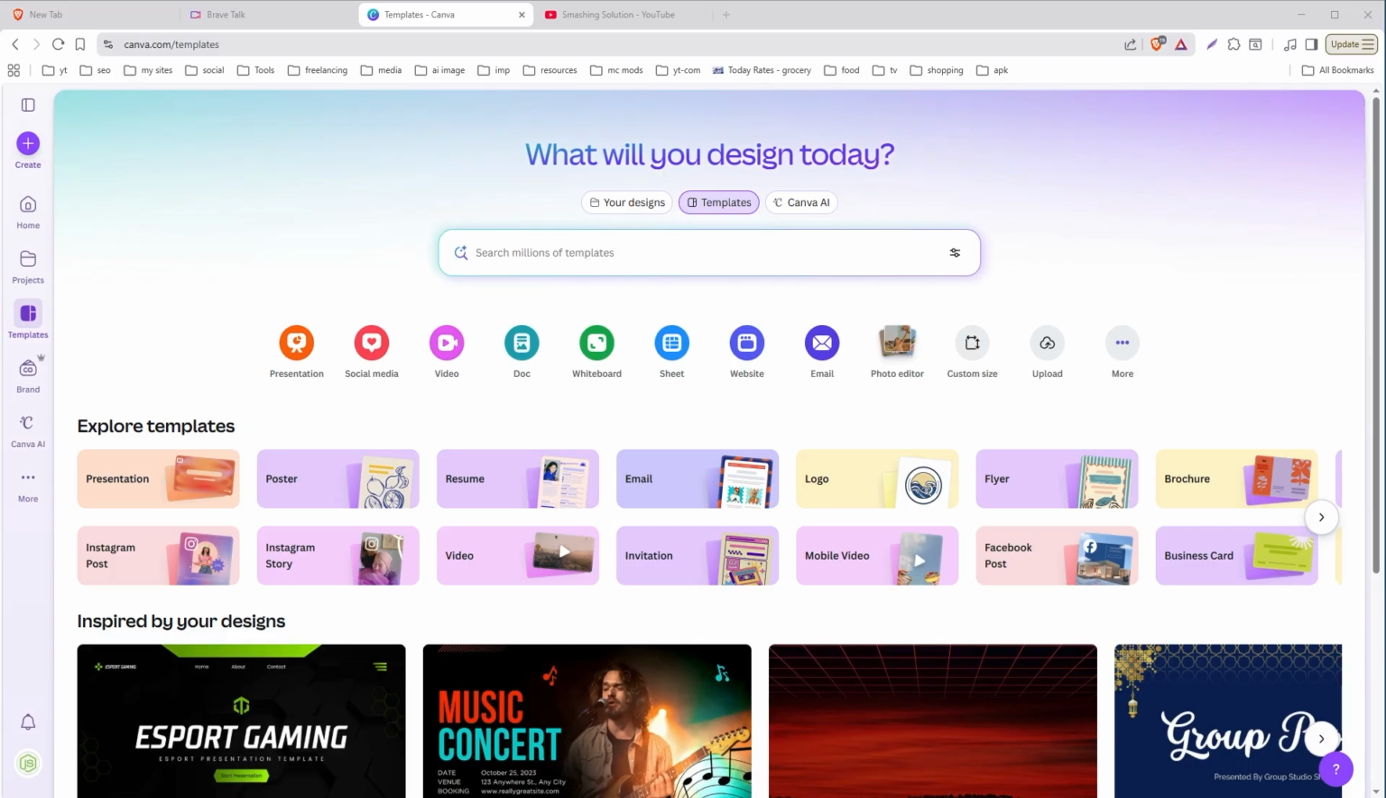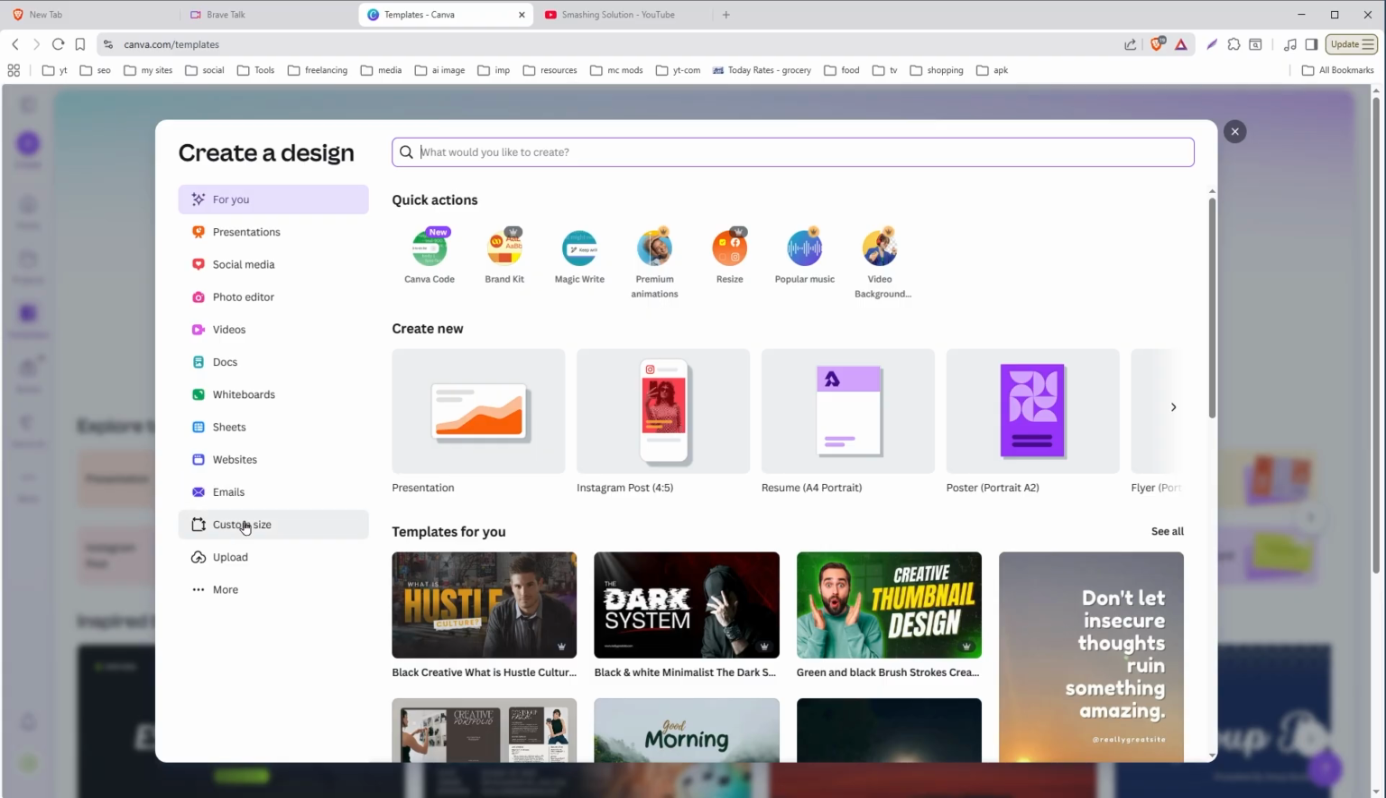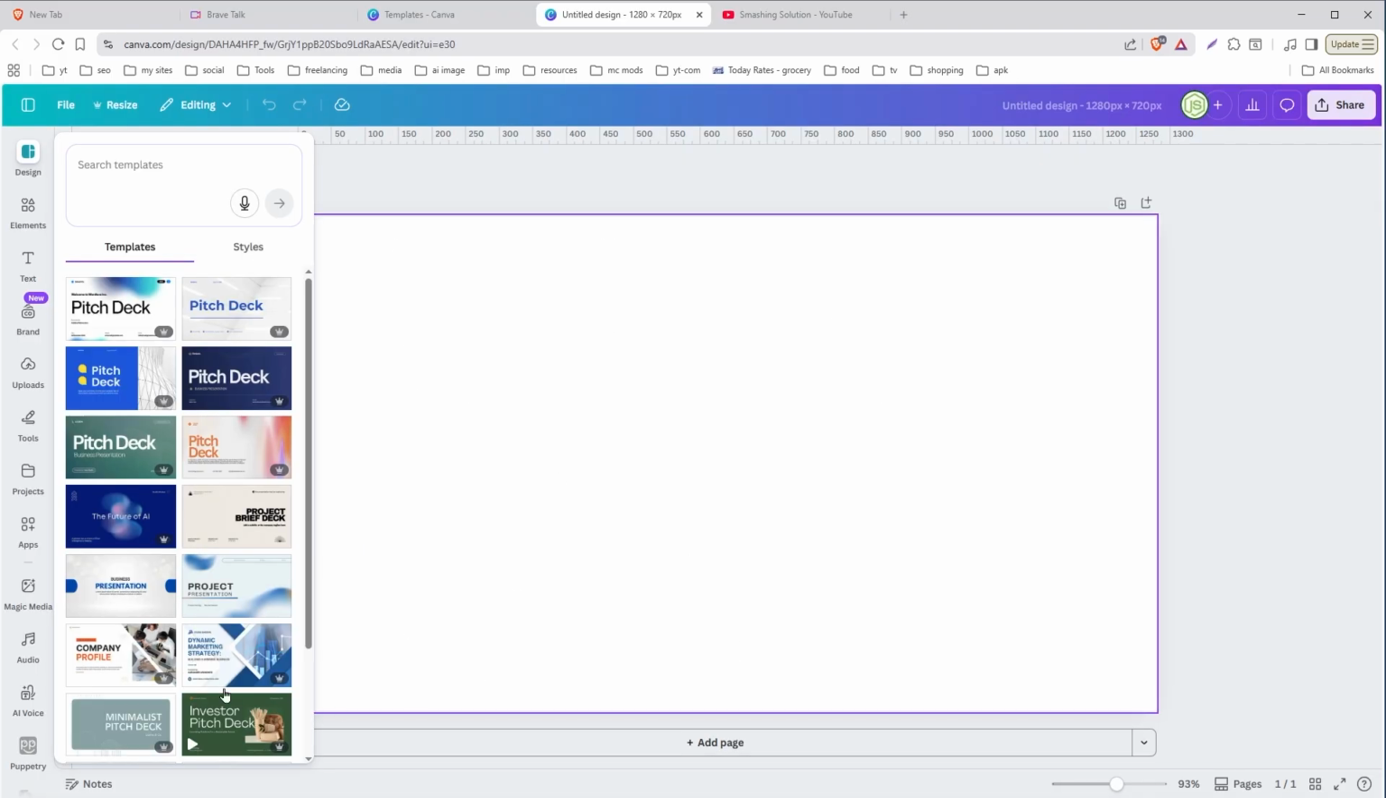To do that, open Canva, press create. Create a design or select a design. I will choose custom size. I'll go with 1280 by 720 pixels. Select a design. If this panel doesn't show, click design icon at the left.